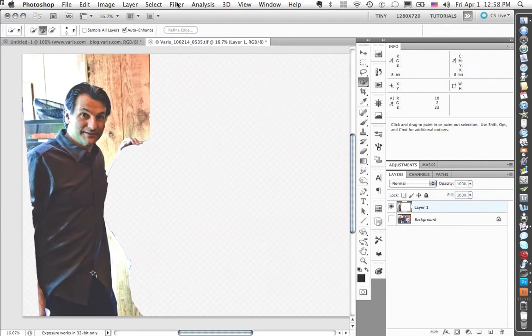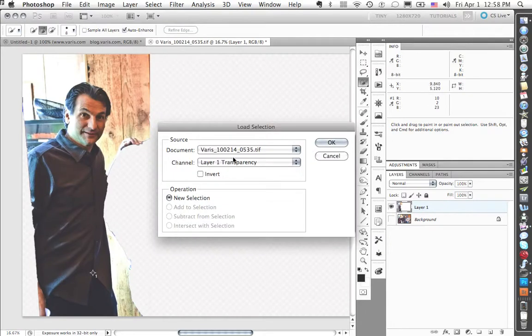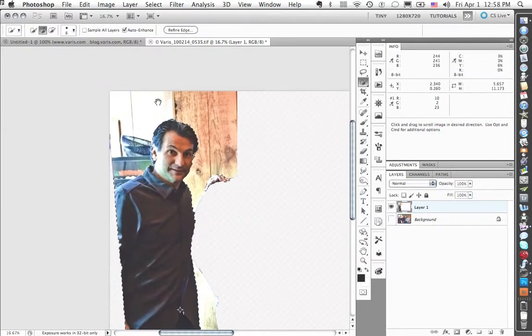Okay, so let me get started. I'll load my selection. So select, load selection. Now, instead of the layer transparency, I want that alpha channel. That's the selection I saved before, the new channel. And so now he's selected. Now I just want to add to the selection to add this background into it. So holding down the Shift key, I click and add all this extra stuff to the selection. Okay.